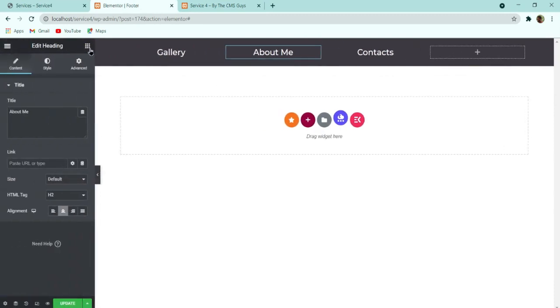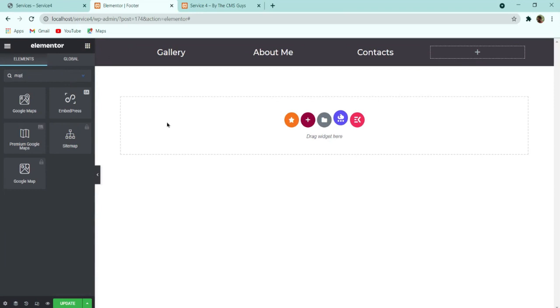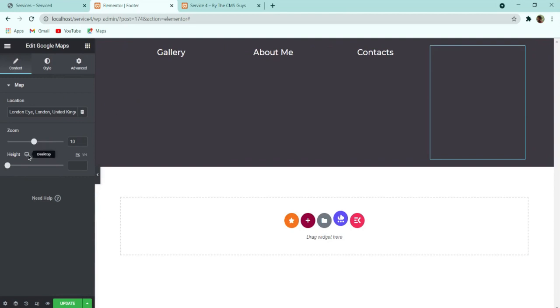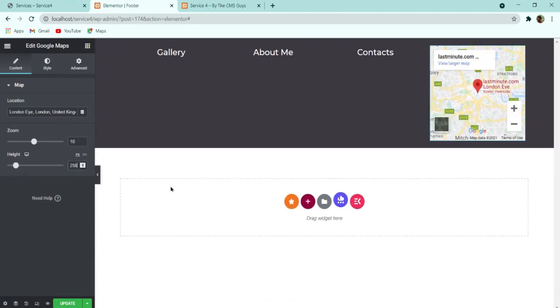So here you can see that, let me add a map to our last column. Search for map, and here you can see Google Maps. Simply drag this Google Map here, and then you can adjust the height of your Google Map. I will suggest 250, that will be a good option.